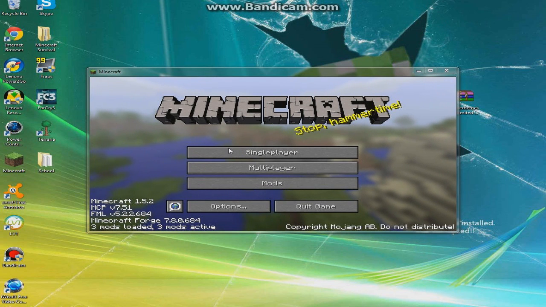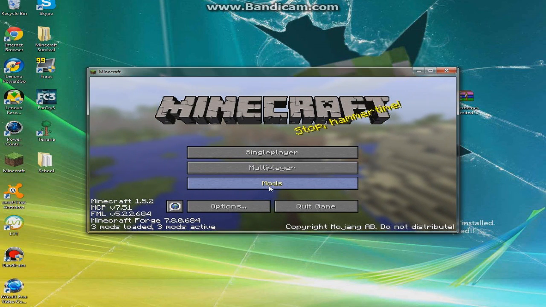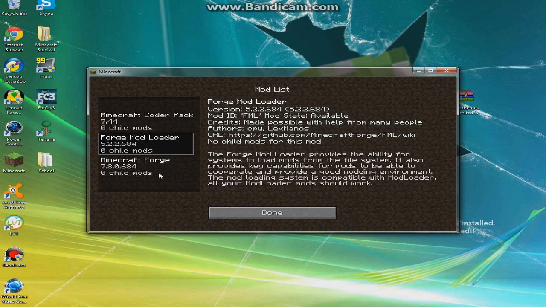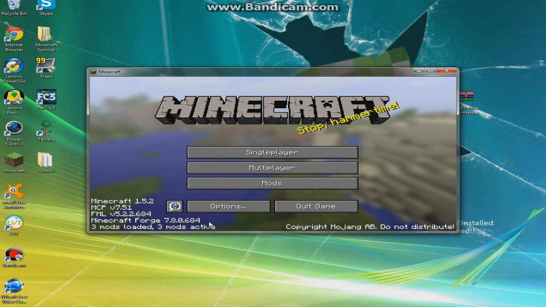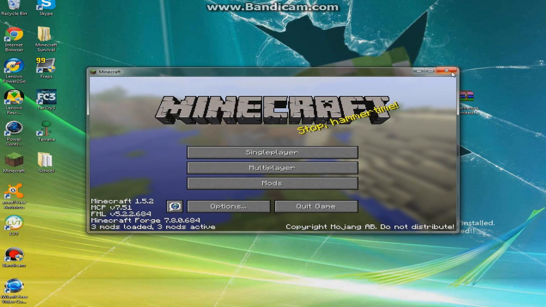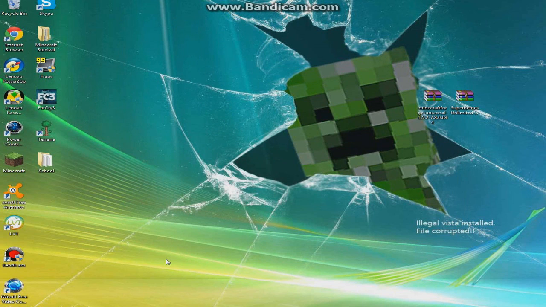There we go. And now you can see there's like a mods bar right here. And when you click on it, you'll see Minecraft Coder Pack, Forge Mod Loader, and Minecraft Forge. If you do not see that, you installed Forge incorrectly. So just force update again and try my steps over again.